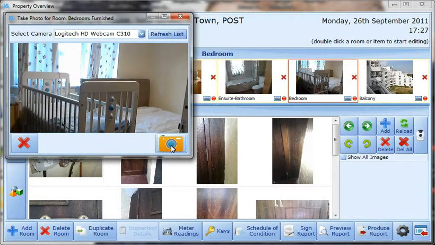The principle is extremely simple. Whenever you capture a photograph, the photograph will be assigned to the room you have highlighted. Just as with adding imported photographs, if it is the first photograph to be added to a room, it will replace the room icon and be visible on the property overview form.